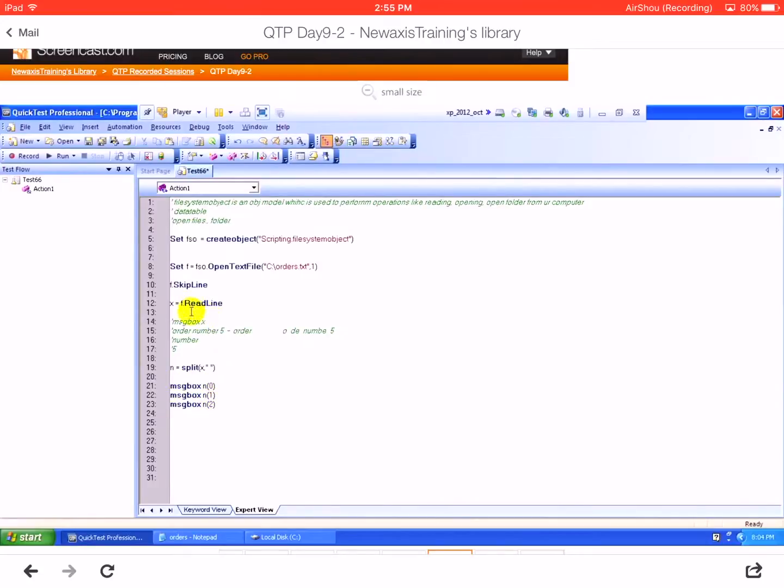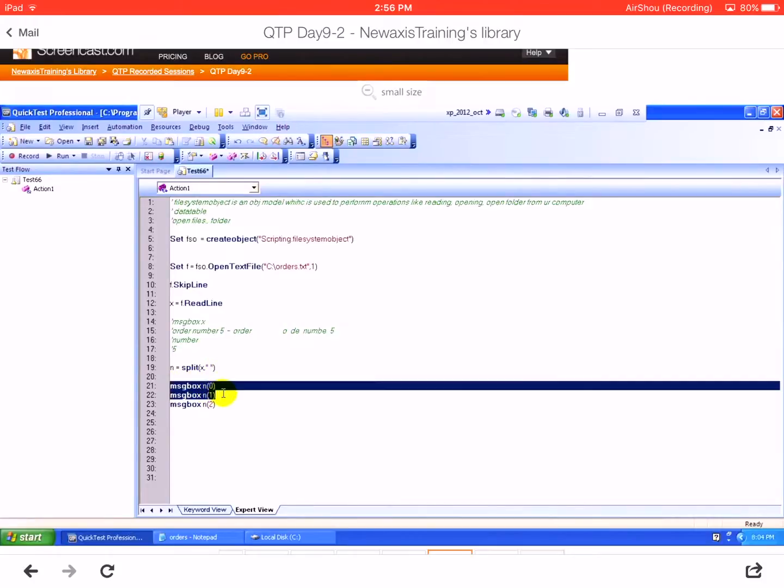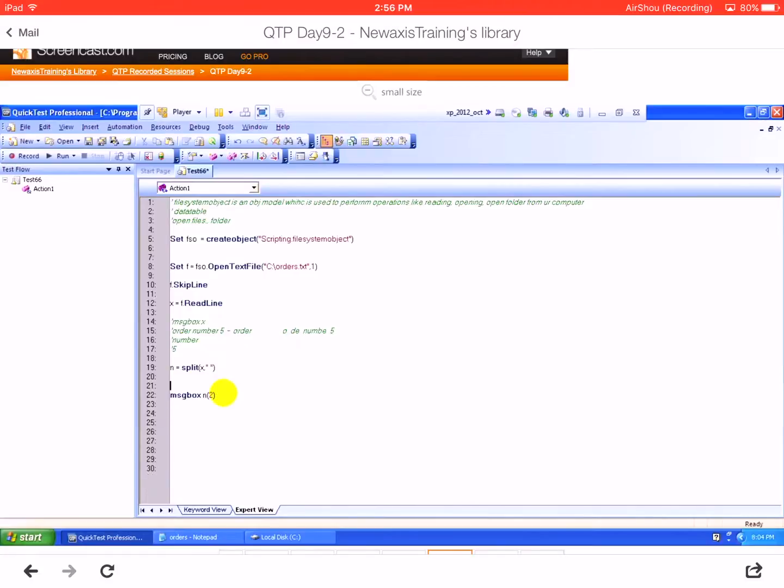So I have used a readLine function to read the complete line. Then after reading the complete line, I'm using the split function on that complete line so that I fetch the value. The value which I now want is just n of 2, because that is the one which contains my order number.